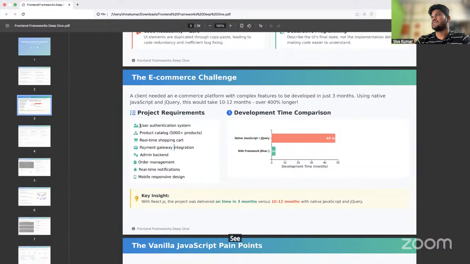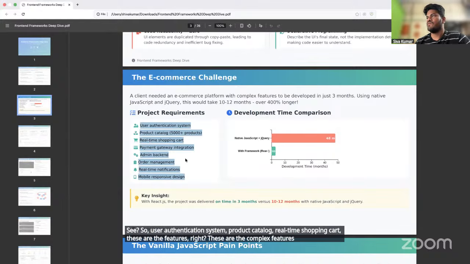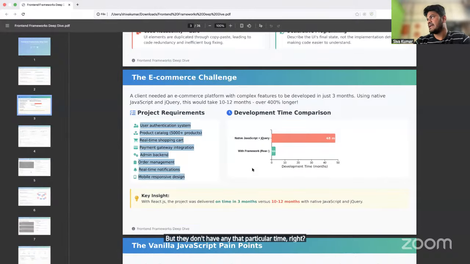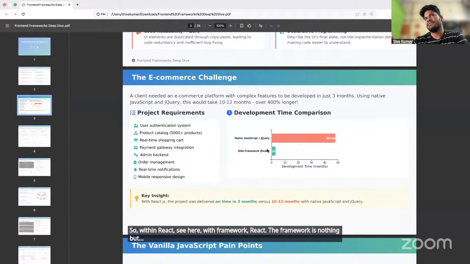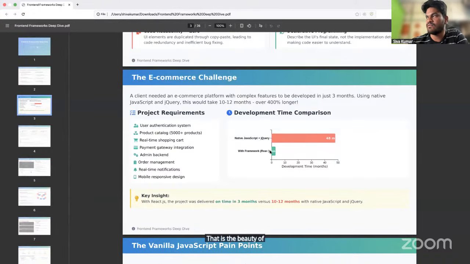See, the user authentication system, product catalog, real-time shopping cart, these are the features, right? These are the complex features. If you want to develop with normal vanilla JavaScript and jQuery, it will take minimum 2 years. But they don't have that time, right? So with the React framework, we have 200 lines of code compressed and delivered as 20 lines of code. That is the beauty of the React framework.